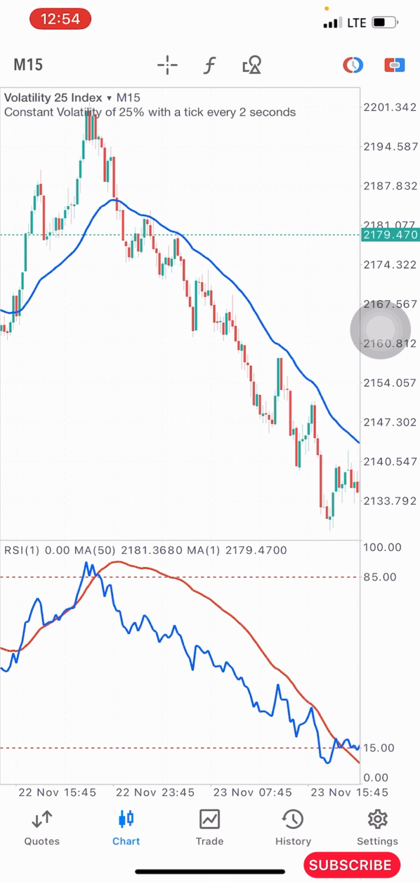So in today's video, I'll be sharing with you guys another volatility index strategy, a very powerful volatility index strategy that you can use to be scalping the market on a daily basis. Okay, this is a scalping strategy. You don't need to stay in the market too long with this strategy. This is just a go in, get out strategy. So take note of that.